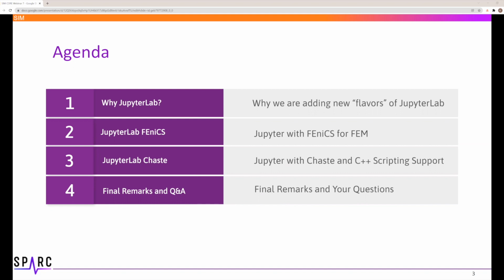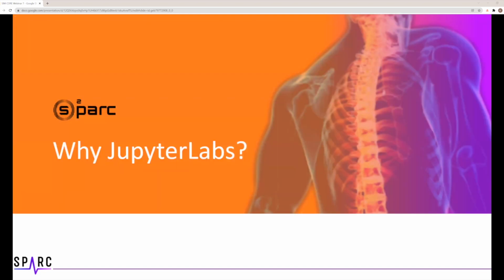Then I'll introduce you to an updated version of our JupyterPhoenix service, which has new functionality like meshing capabilities through Gmesh and interactive 3D plotting through PowerView. Next, I'll introduce our brand new service, the JupyterLab Chaste, which also has support for scripting in C++ through the Zeus Cling kernel. Finally, I'll conclude with some questions from the audience or whatever concerns you might have. So we can get started.